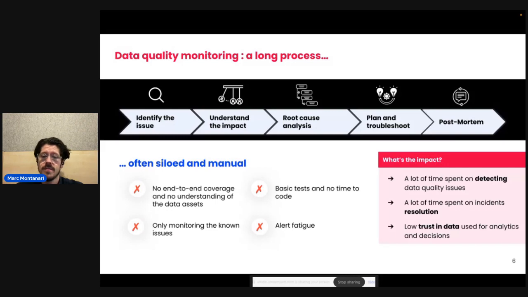And obviously, it's mainly siloed and manual work. You don't have end-to-end coverage. You're only monitoring known issues. Some of the tests are usually basic tests that you implement and check on a regular basis, but not potentially automated. And if you do have some automation, maybe you end up with alert fatigue in this case.